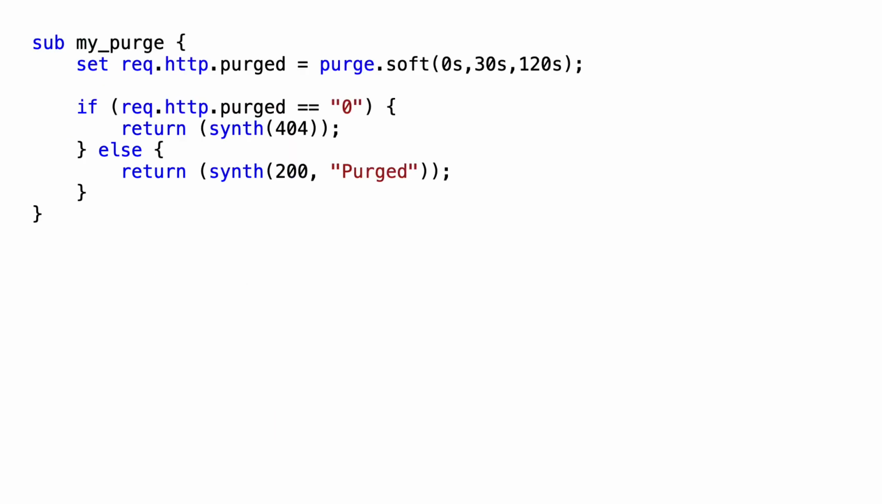And in that subroutine called myPurge, we'll effectively call purge.soft. We're using a separate subroutine to avoid any content duplication. The output of purge.soft is a number. It's the number of objects affected. That will be stored in this custom purge request header. When the value is 0, we didn't find anything to invalidate and we return a synthetic 404. But when that purged value is greater than 0, then we can say 200 purged.